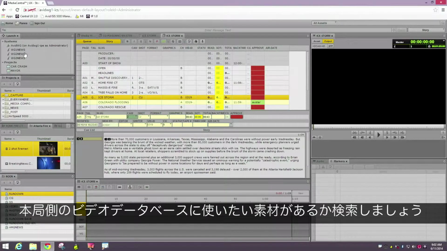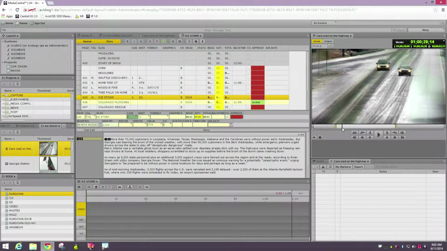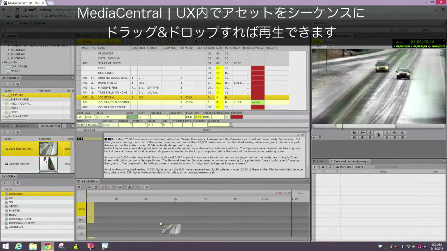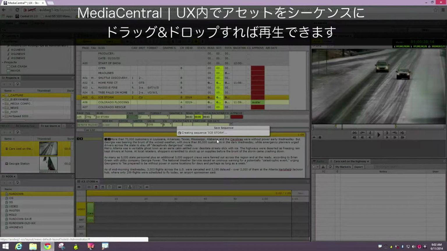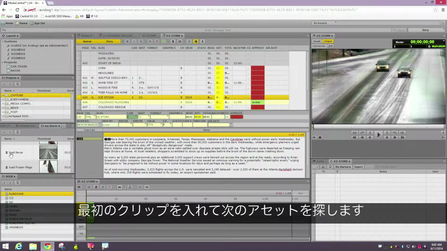I can start browsing the video database to find footage back at the station that might be good for me to use. So let's go ahead and take this shot right here. And you'll see that I can actually drag and drop the asset right into my sequence, right within MediaCentral UX. So it creates the first edit. I can simply search for any other assets.